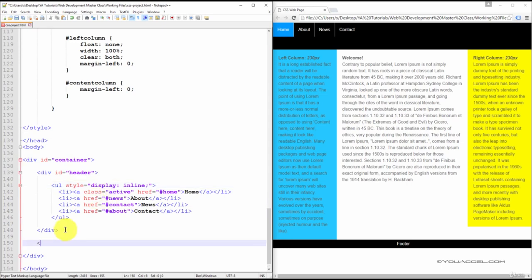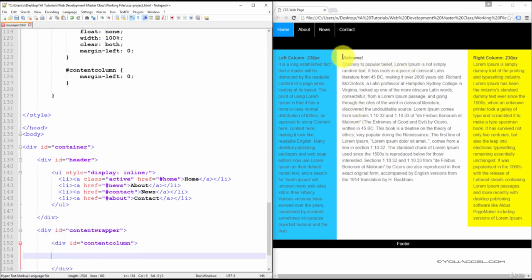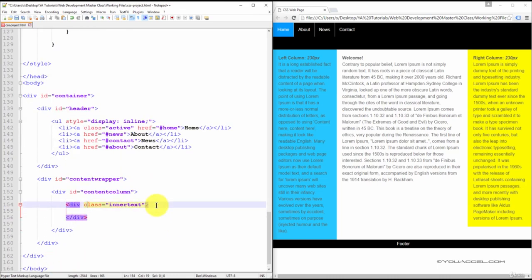Next, we'll insert our content wrapper. And the content wrapper again will contain all our 3 columns. And then insert the content column div. This is the center content area. And we created the inner text rule that adds the padding or the margin around our text. So we'll go ahead and insert the inner text div. And inside this div, we'll insert some text.